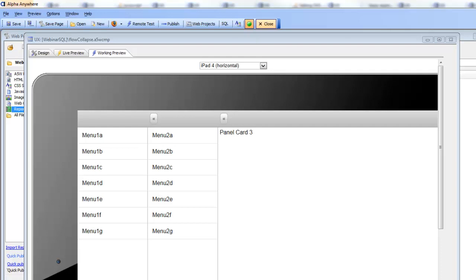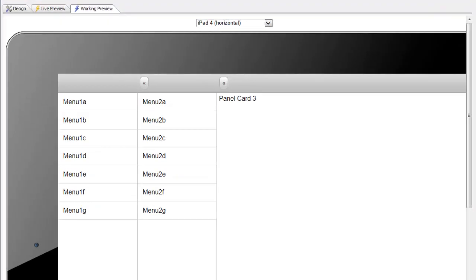In this video, we're going to talk about the flow collapse buttons that can be added to panels within a panel layout. So you can see here we have a simple UX component that has a panel layout that has three panels within the panel layout.